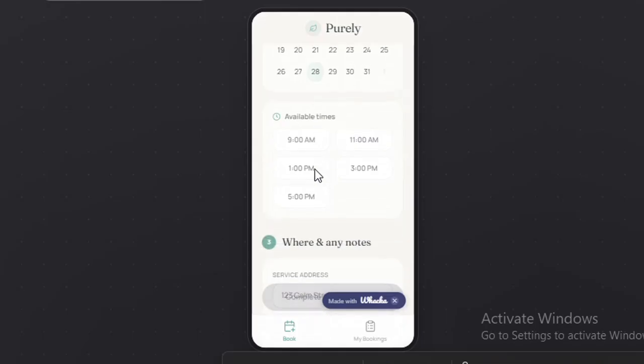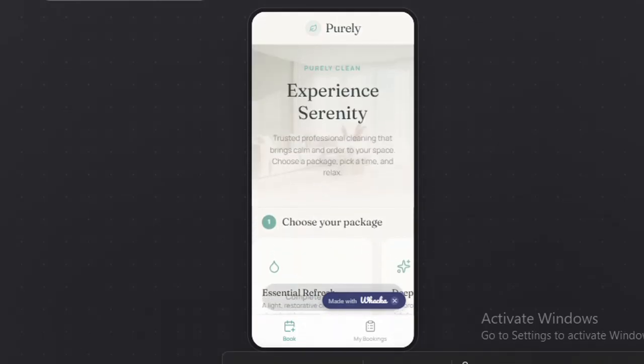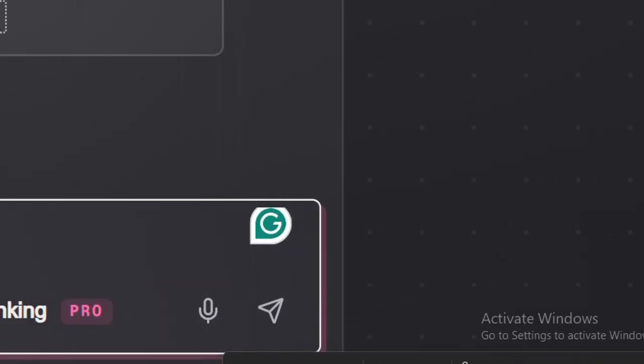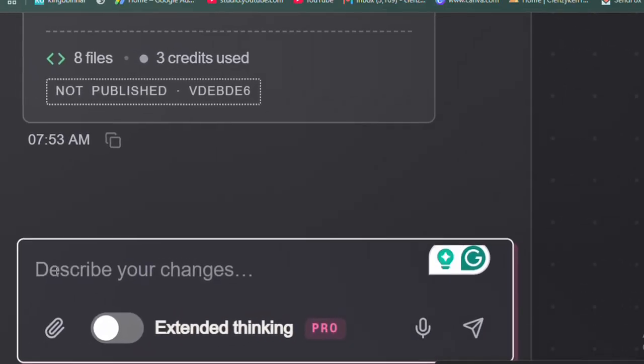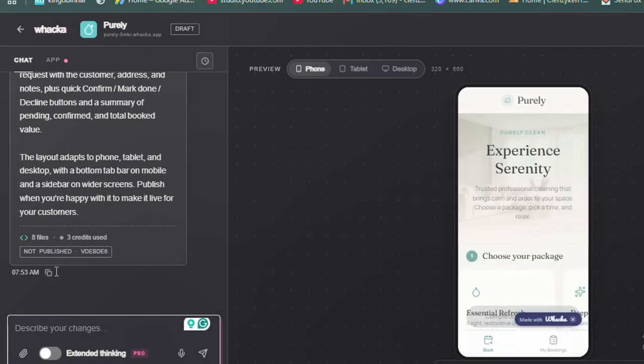So for instance, if I don't like the way the app is looking, I just need to communicate with Waka.app right here and tell it, you know what, tweak it a little bit. This is just for an example. But before I show you this example, let's see exactly what it has created before we add a little tweak.